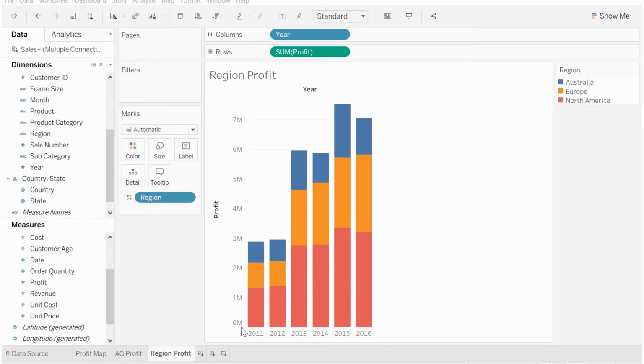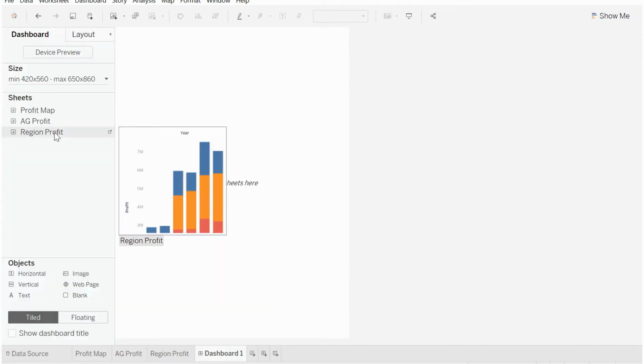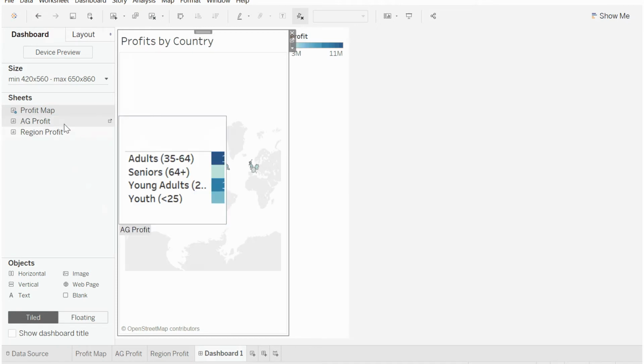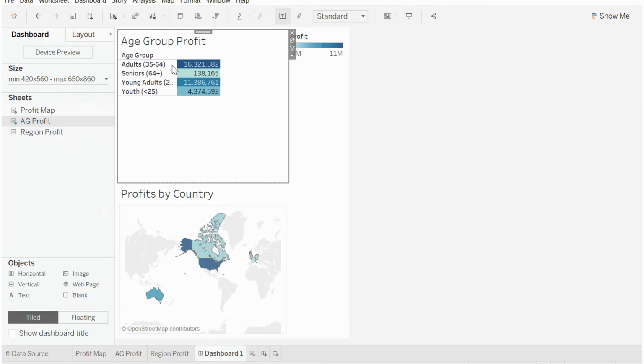So I'm going to go ahead and make a dashboard. So I click the new dashboard button at the bottom here, and as you can see I have my sheets at the side, which I can just pull in. Fantastic, super easy, just dragging and dropping.